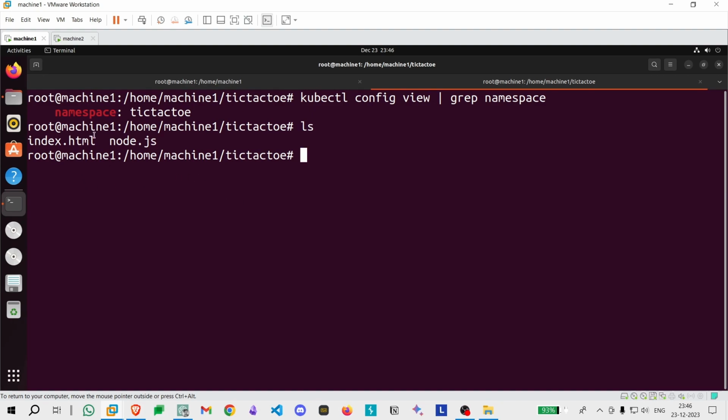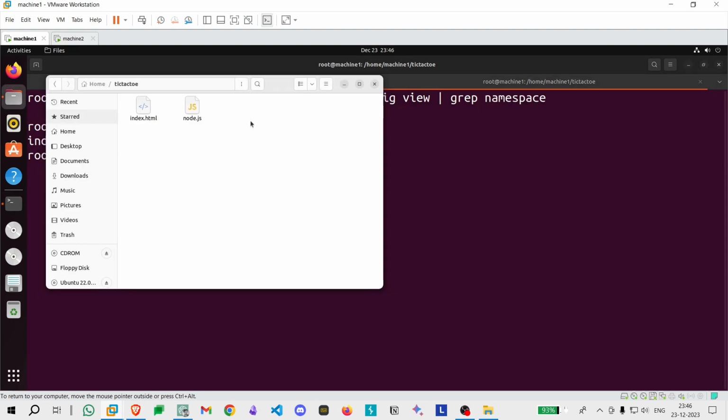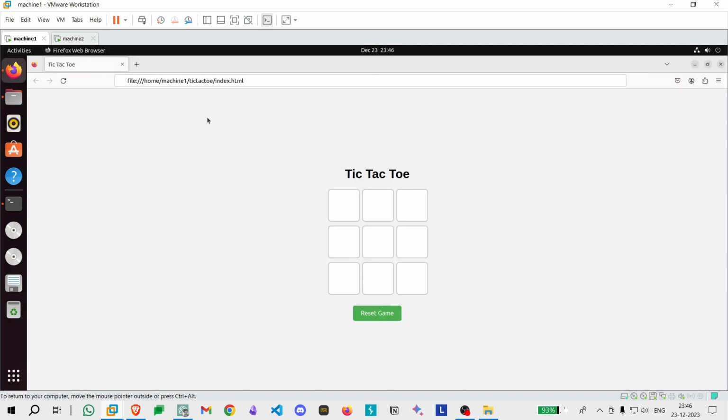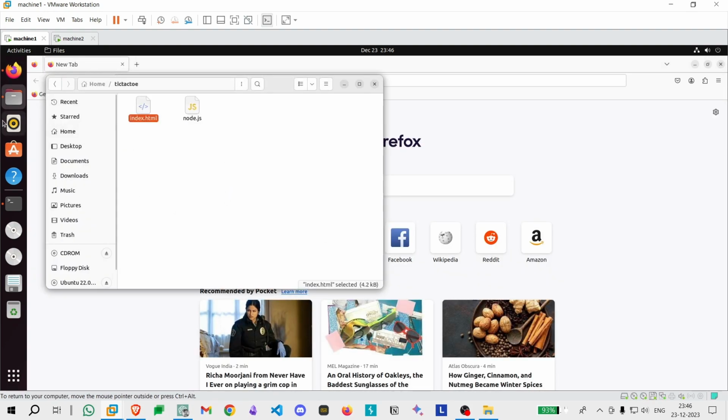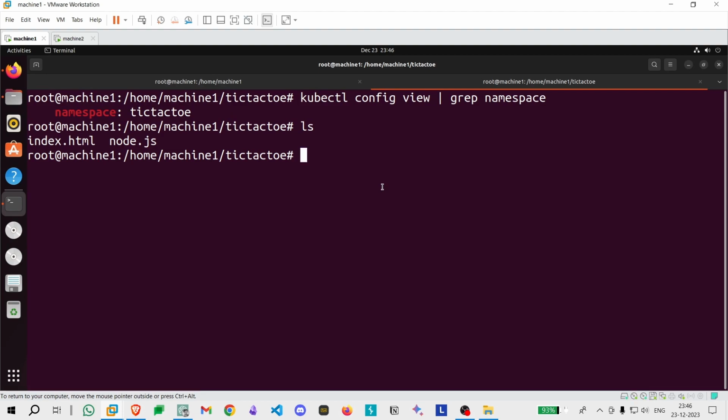Here you can see the index.html and node.js files. These both are the files. If I open this index.html, you can see the game running smoothly. The other way is running it using node.js, because I want to deploy it in Kubernetes using Node. That's why I am using node.js.